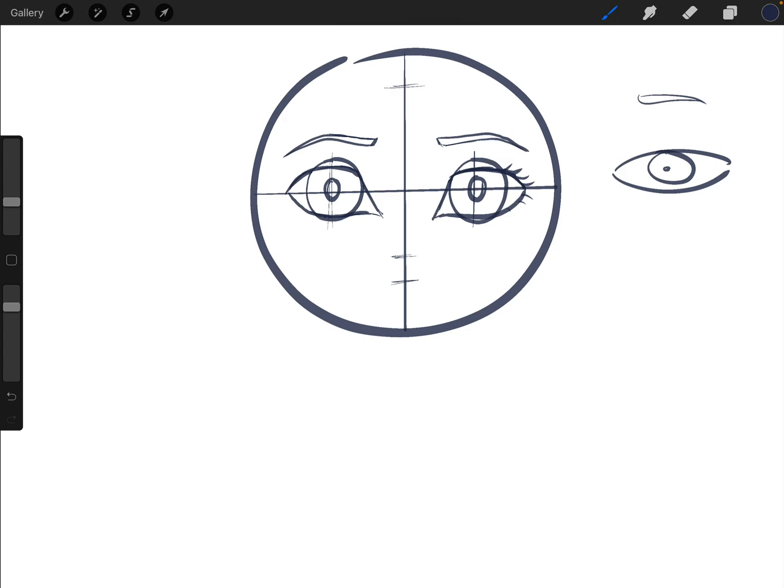And for the nose, a lot of people struggle with noses. So I'm just going to show you a way to keep it really, really simple. I start with just drawing a circle for the tip of the nose. And then I darken in a little lima bean shape on each side for the nostril. And then I draw a letter C on each side, also for the nostril.